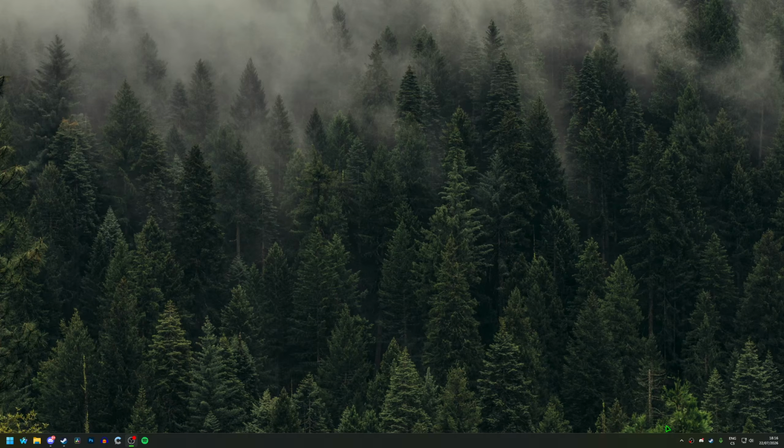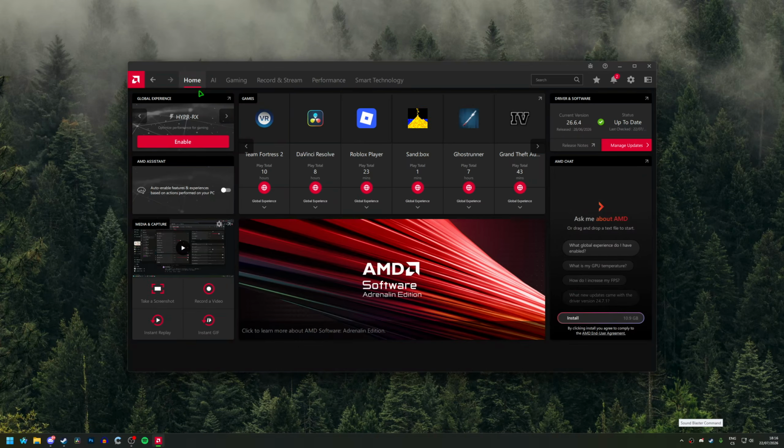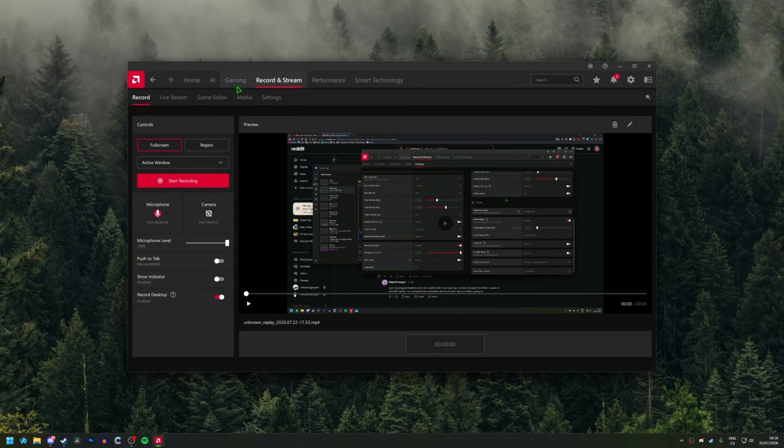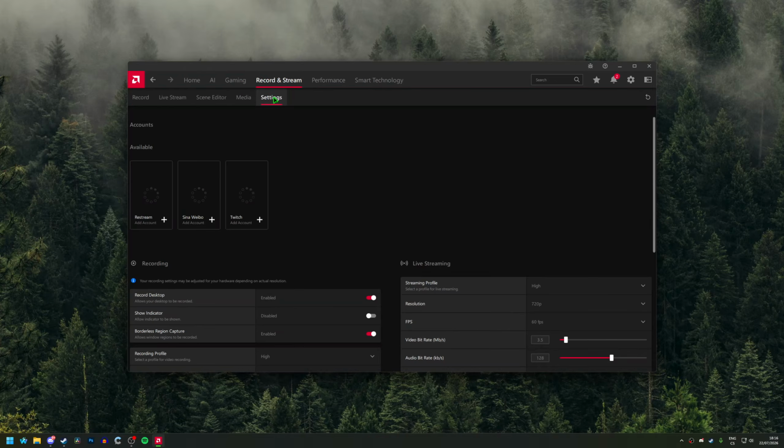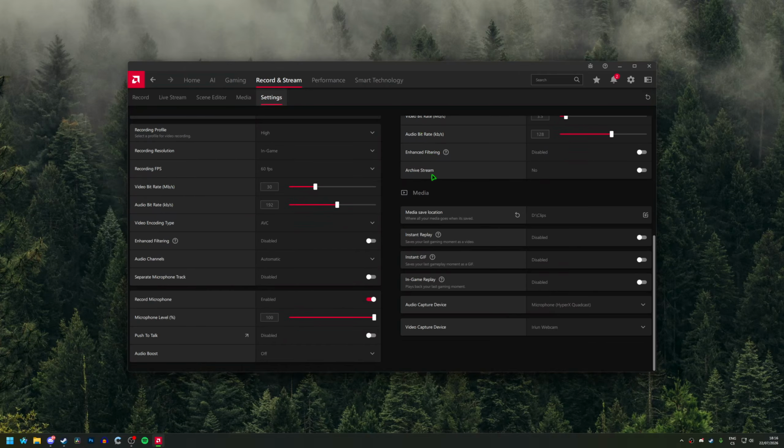Let's get into it. First of all, you want to open, of course, AMD Adrenalin. When you first open AMD Adrenalin, you will be on this homepage here. So you want to go to record and stream, go to your settings tab, scroll down a bit to the media section here. So I'm going to explain to you these settings.